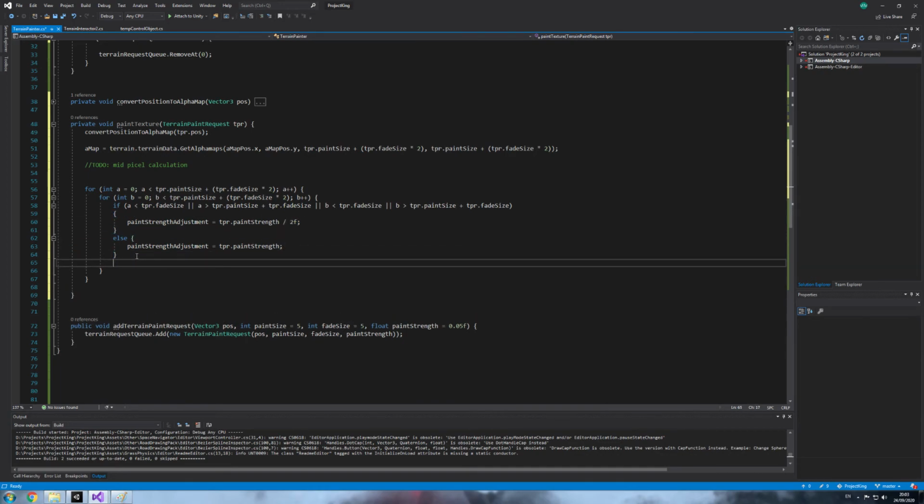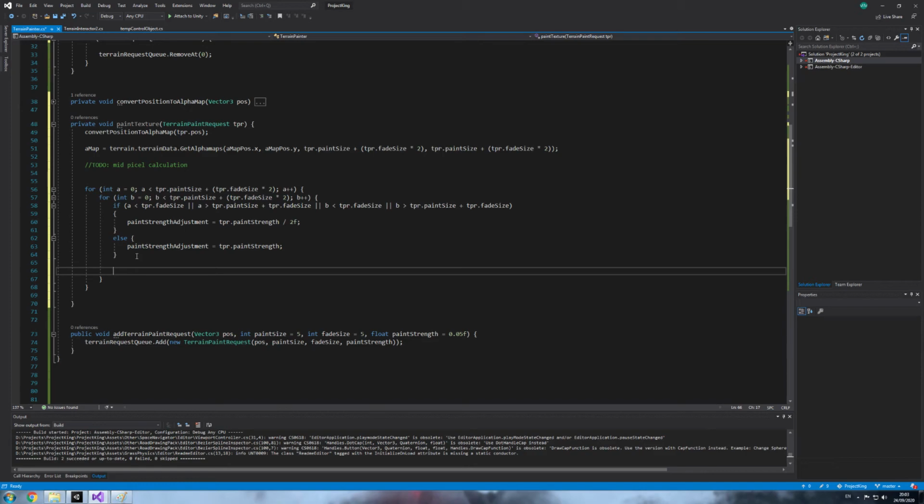And when we know the paint adjustment, now we need to check if alpha map, yes, the one we read, yeah.